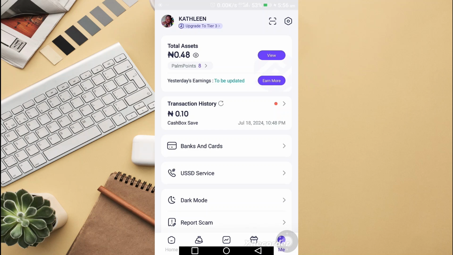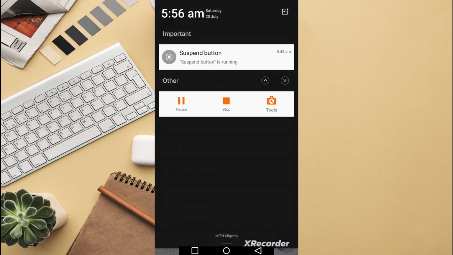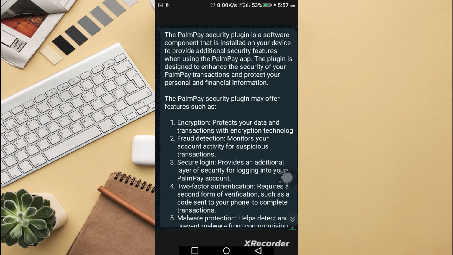Alright, next I want to teach you how to uninstall Palmpay Security Plugin. Now, the Palmpay Security Plugin is a software component that is installed on your device to provide additional security features when using the Palmpay app. It is designed to enhance security of your Palmpay transaction and protect your personal financial information.